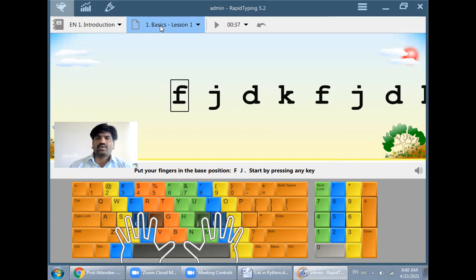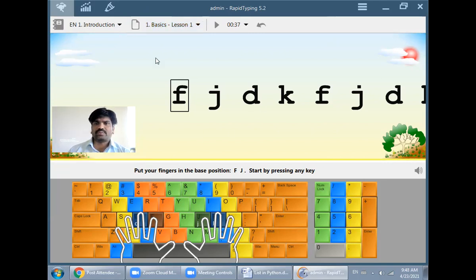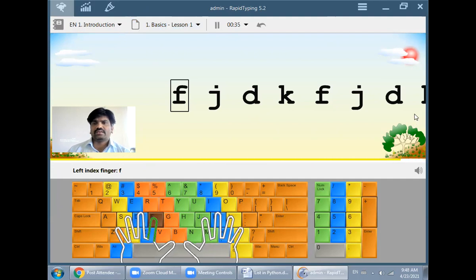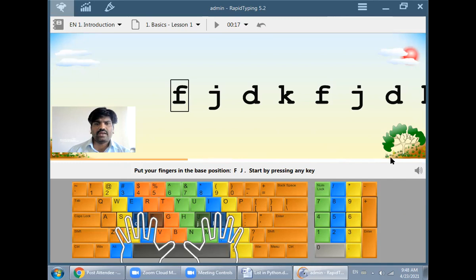Now we have the text pane, where we can see the text that we are currently typing, and after that we have the task pane, from where we can control our voice. At the last or bottom we have a virtual keyboard. You can see the keys are in different colors. In this software we have to learn about color coding, which finger is used to type which key.